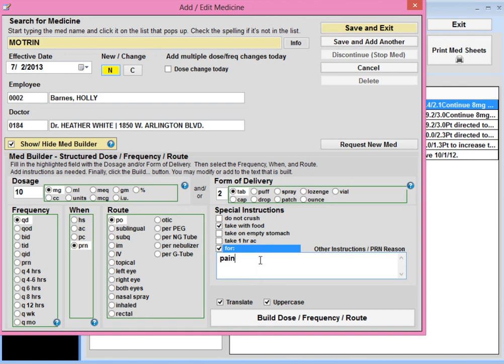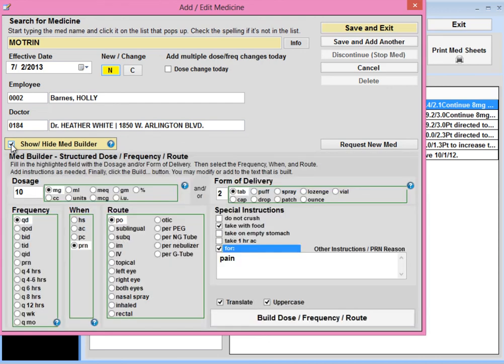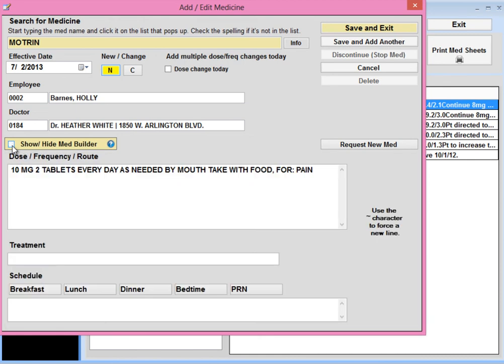Once you've completed the Med Builder form, click the Build Dose Frequency Route button on the lower right corner. This button translates your selections into text, which makes entering these items much faster. Keep in mind that you can toggle back and forth between the Med Builder and the text simply by clicking the box beside Show and Hide Med Builder. So if you need to add additional details that are not available on the Med Builder, you may simply type them in the text area here.